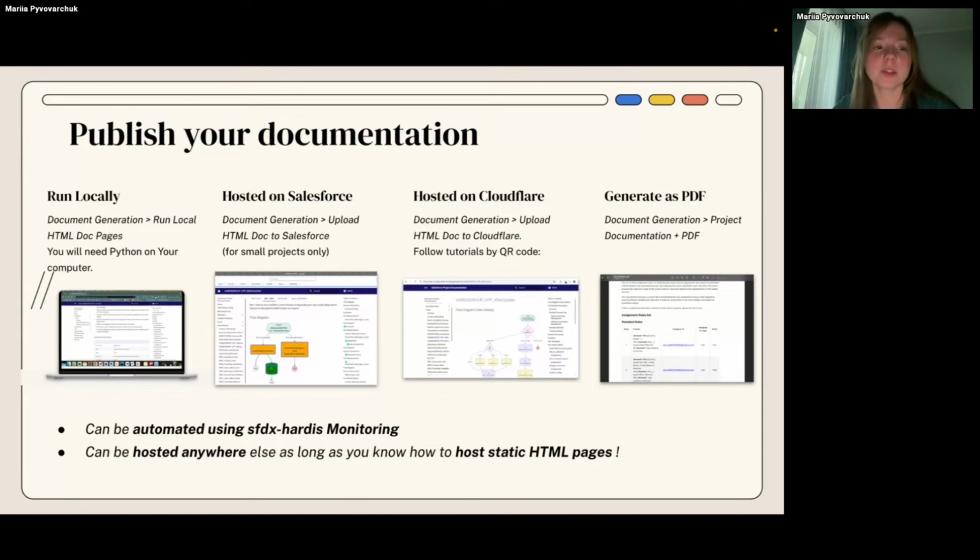How can you do that? You can run it locally. You will need Python on your computer to do that. You can also host it in Salesforce in a separate tab. The steps to do that are also explained in the documentation. And you can host it on Cloudflare. Cloudflare provides a free tier for, I believe, 50 users or something like that. It's also a very convenient way to host it. You can set the language of your site as well as your documentation language, and you can generate it as PDF.